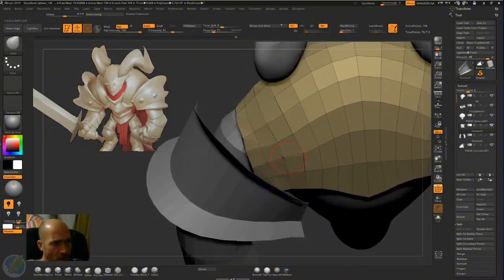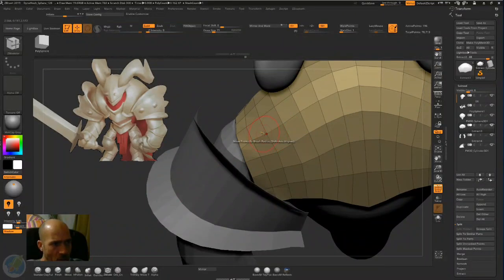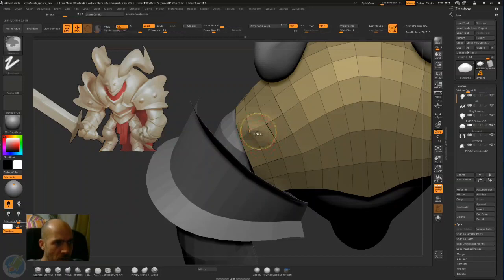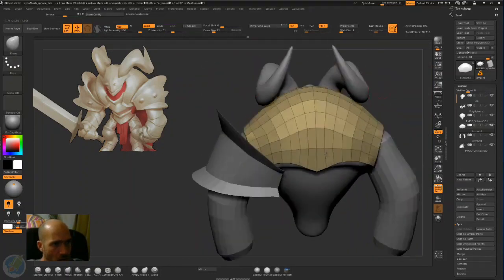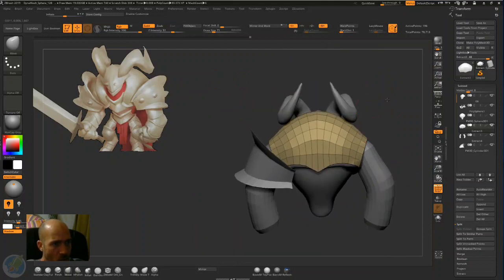So smooth here with shift. With every brush, shift is smooth. Almost every brush. Let's try the Z modeler and shift is smooth again. So with every brush, smooth is shift. Shift smooth, then we go here.